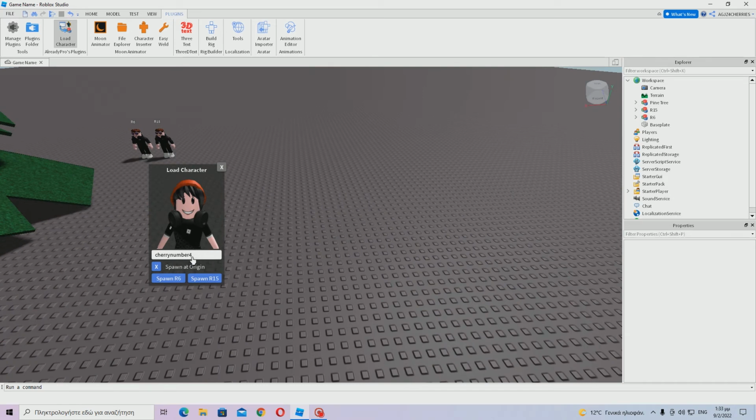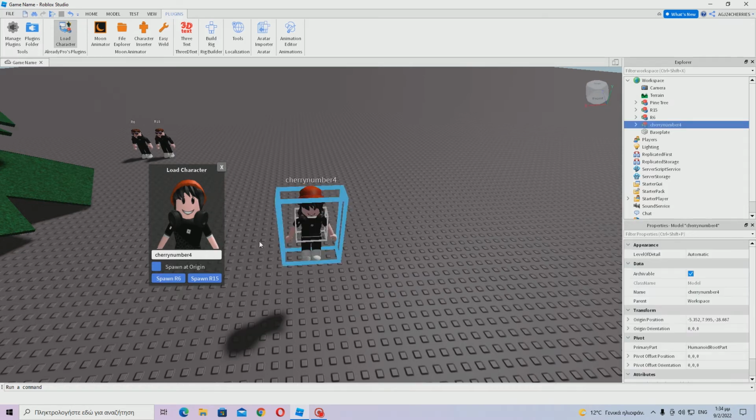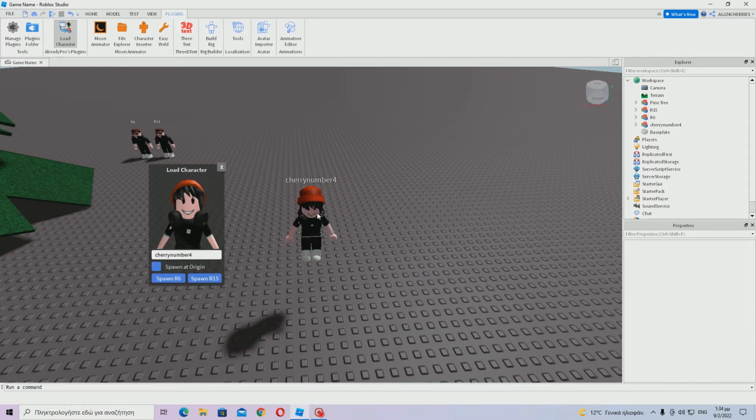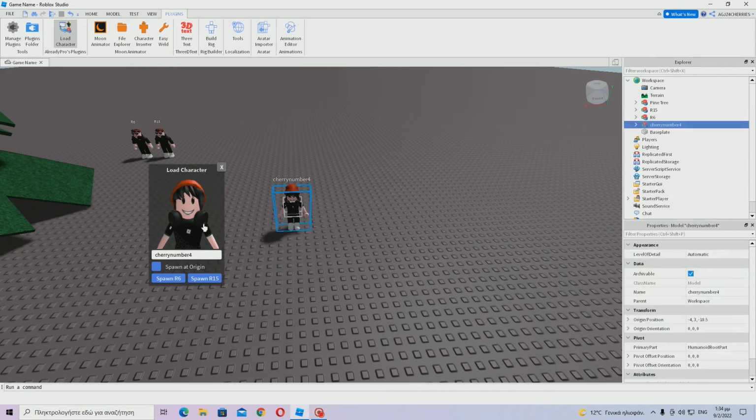Okay, so pay attention to this step, please. First of all, after you search the character's name, the player's name, you will have to check off spawn at origin. Otherwise, in my experience at least, it won't work. And do not spawn in R15, spawn in R6 instead. I don't know why it doesn't work with R15 and spawn at origin. But anyways, like I said, in my experience, this is the way that you will get it to work.